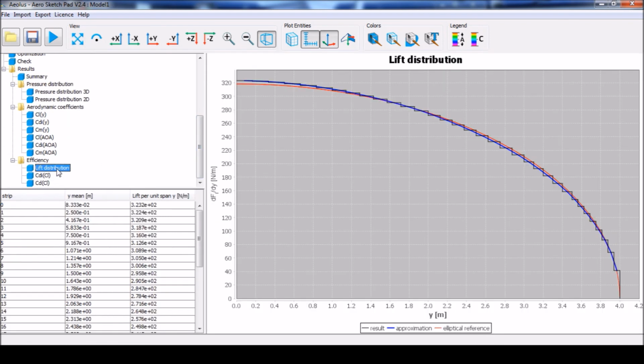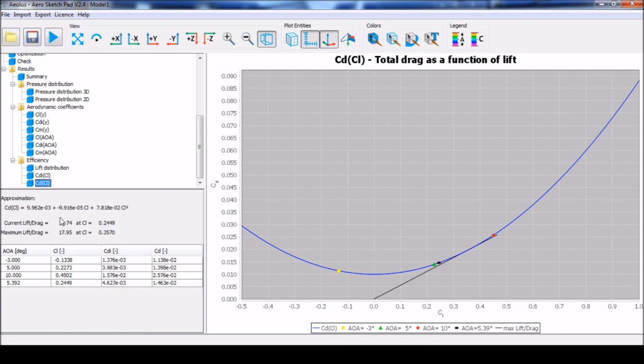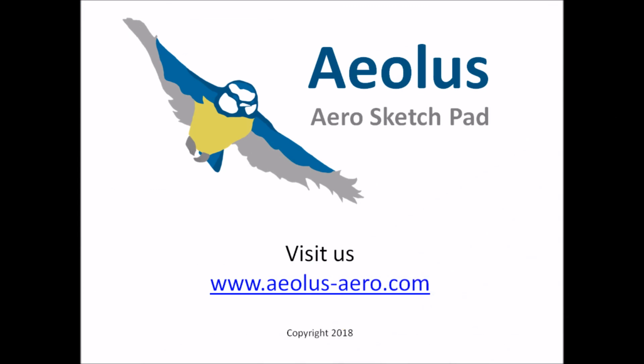The lift distribution is now more elliptical. The lift to drag ratio has been increased from 16 to 16.7. Now you know the basic process of setting up and running an optimization in AeolusASP Aero Sketchpad, and you can apply this feature to your own design challenges.